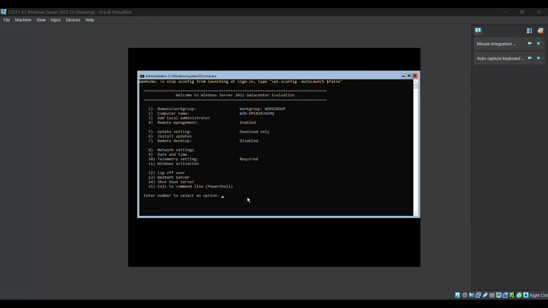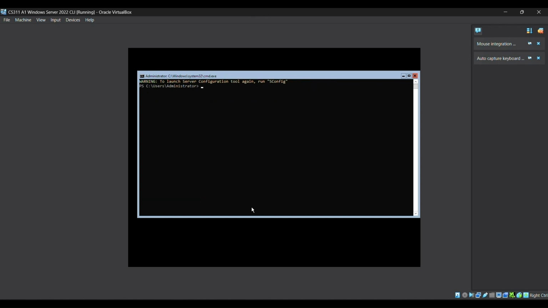Now switch to CMD. Now make a CS311 directory using the following command. Now run the following command to create a network SMB share called shared. This also grants full access to all users.